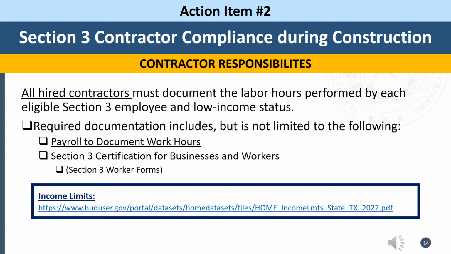At the bottom of the screen, you can see the HUD income limits that we are using for the CRP program. These income limits will determine the income level of possibly eligible Section 3 employees.